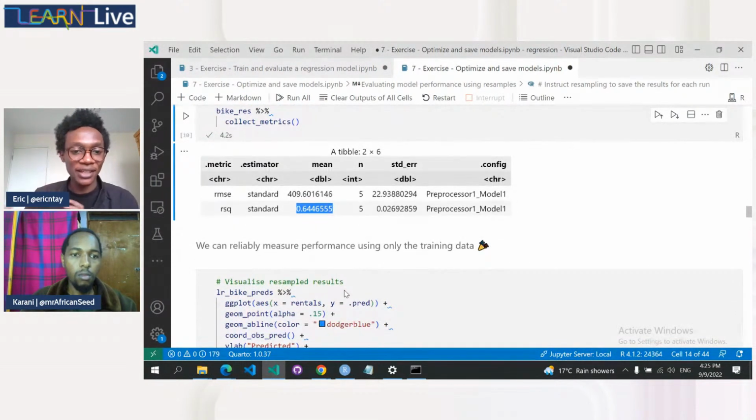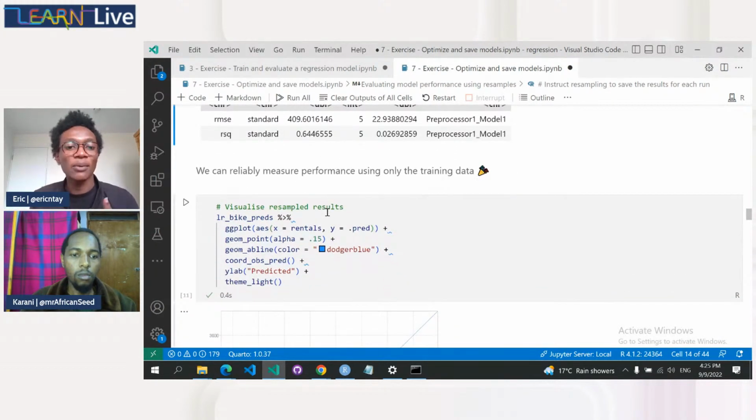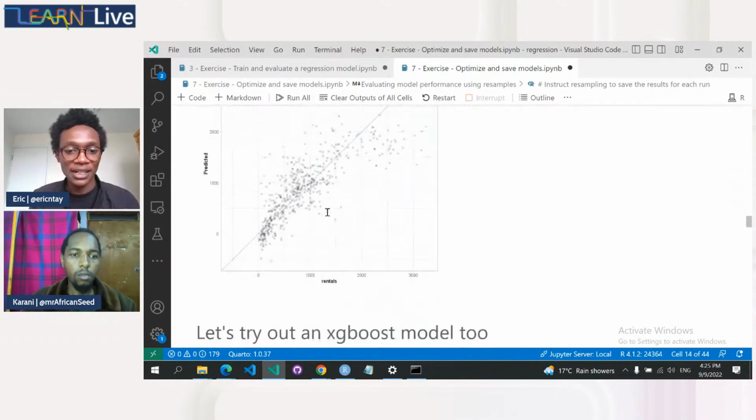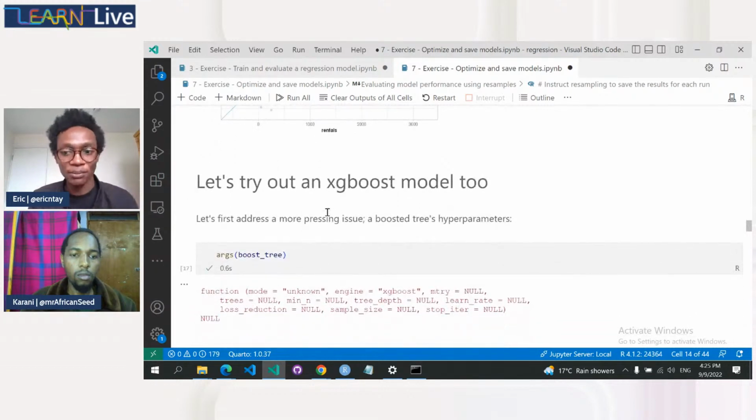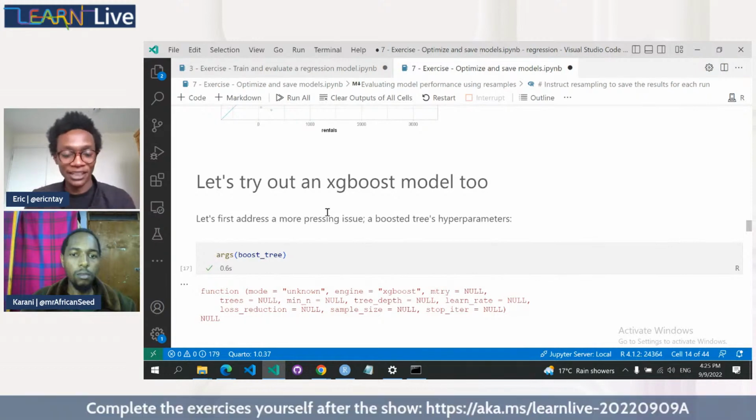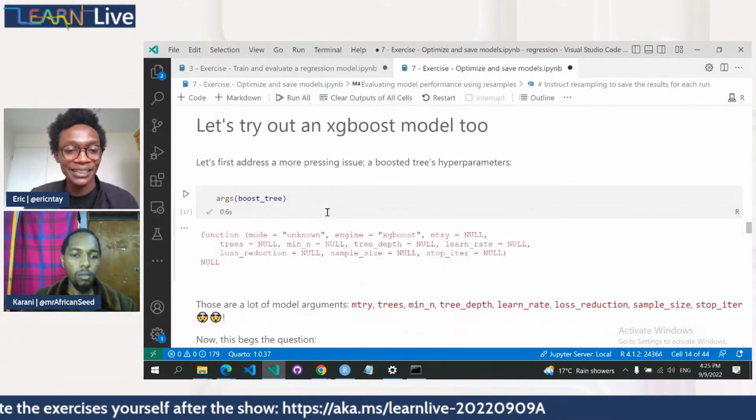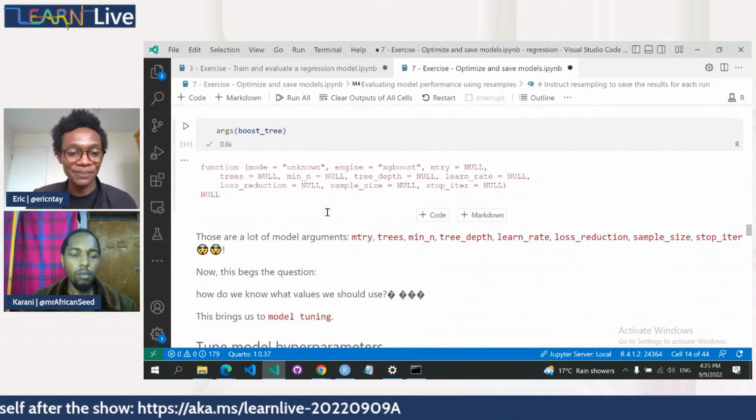So with this, we get a better indication of how the model would perform out there in the real world, and it's pretty useful because in the next steps we want to compare it with an XGBoost model. So let's try out an XGBoost model and see how we can compare it to what our linear model does, or the best of the linear model that you could find in the previous steps.